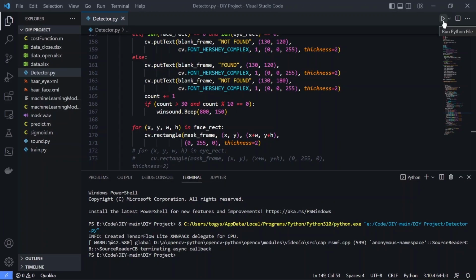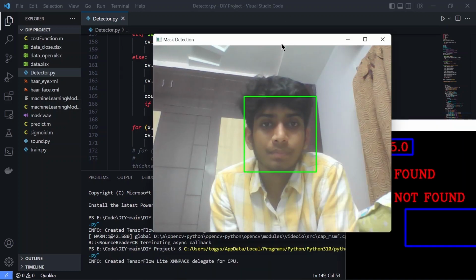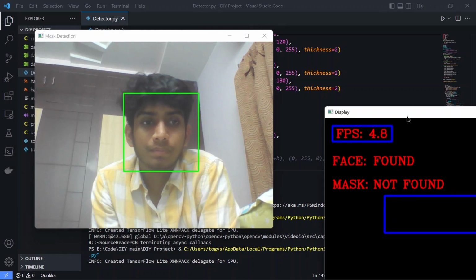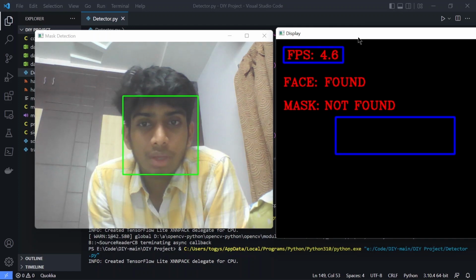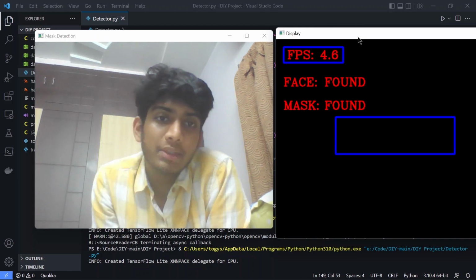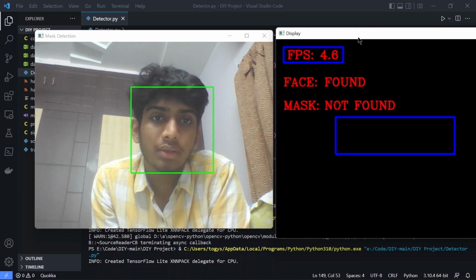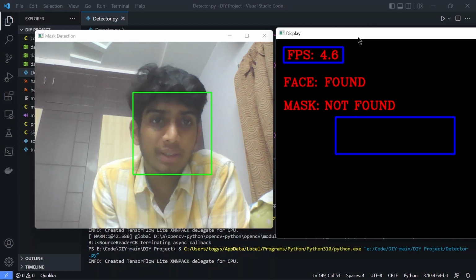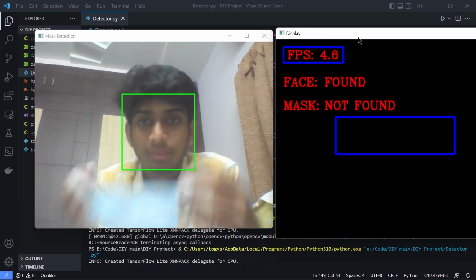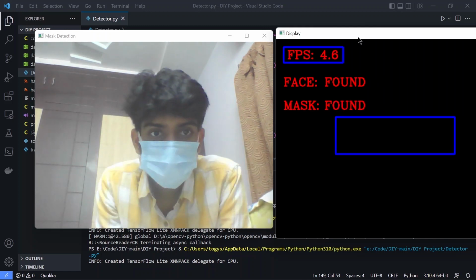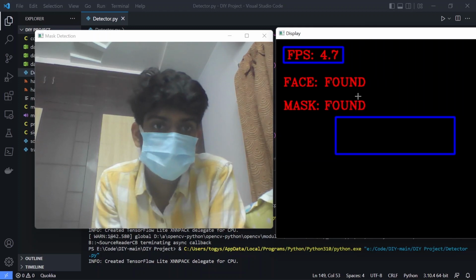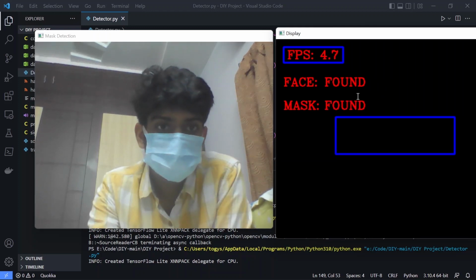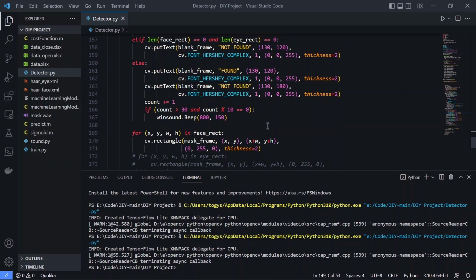I'll just run the code now. Here you can clearly see that I'm not wearing a mask, and the code detected a face, but there is no mask. If I try wearing a mask, the beeping sound also goes off and the mask is changed to found here. That's the implementation of the mask detection algorithm.